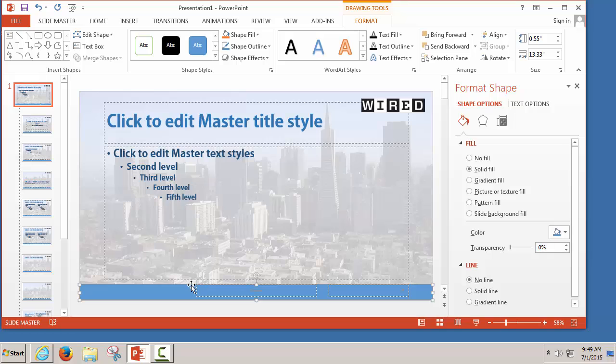You can make it a little bit more interesting, maybe add another line. I don't like a single line, maybe I'm going to add another line. Let me add another rectangle down there. Maybe change that color a little bit.